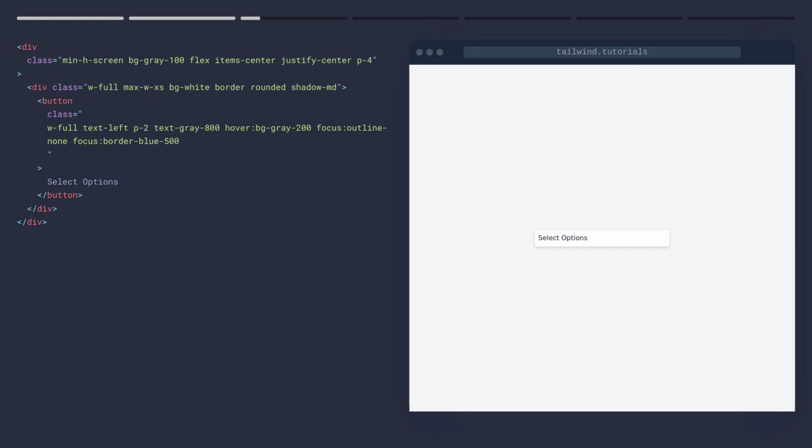We'll use text-left to align the text to the left, p-2 for padding, text-gray-800 for the text color, and hover:bg-gray-200 for a hover effect. The focus:outline-none and focus:border-blue-500 classes will improve accessibility by removing the default outline and adding a blue border on focus.